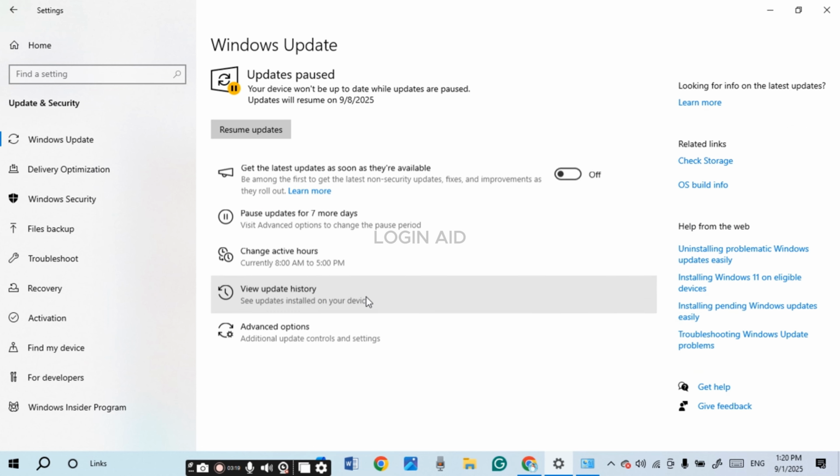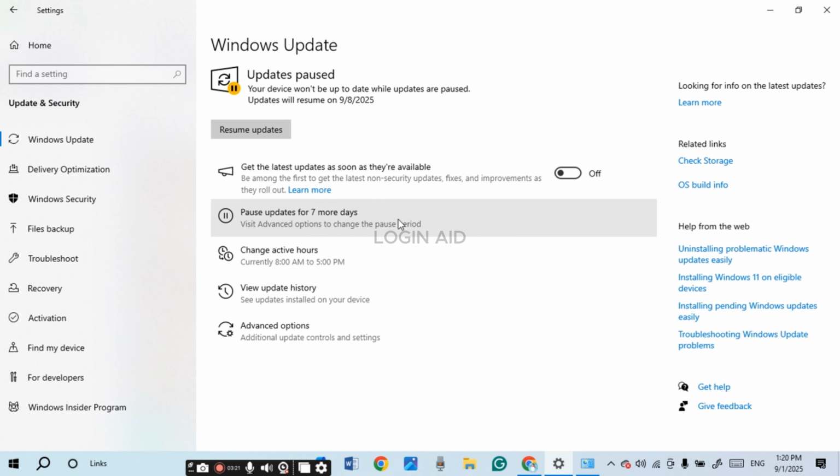If you're using Windows 11, you'll also be able to extend this time period. You can simply choose a time period and it will be paused for that particular time period. Now Windows will not automatically install that particular update and your problem will be fixed. So that is how you fix the Windows Update SSD failure issue.